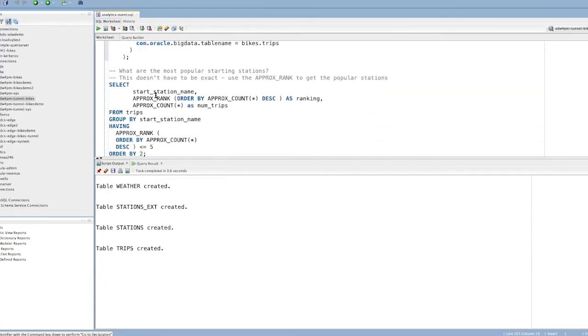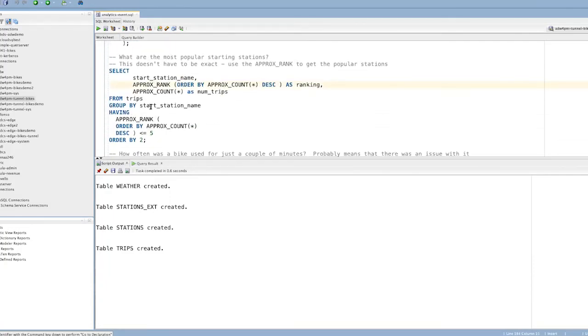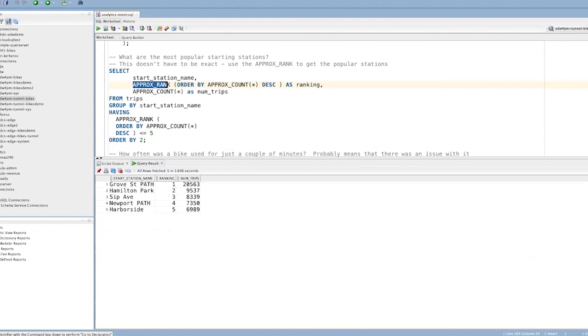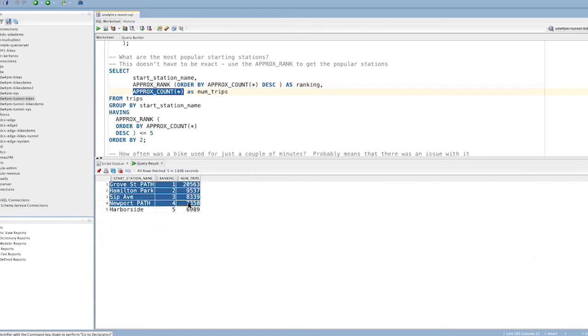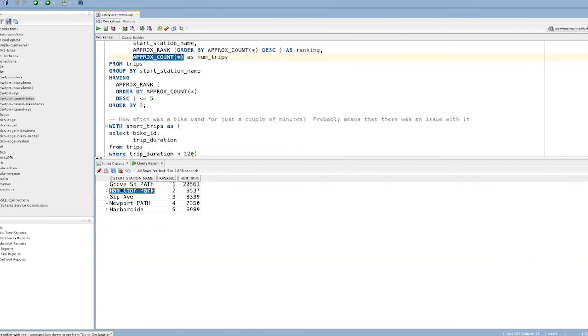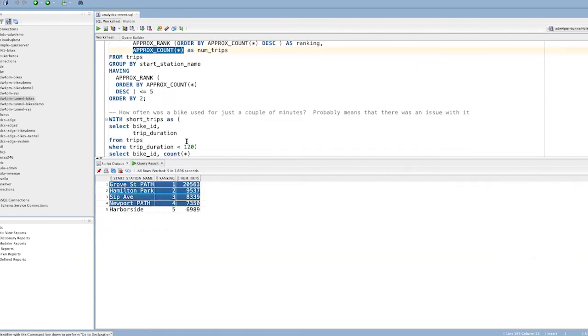And now I can say, well, let's look at trips. Right? And let's see what are the most popular stations. And I'm going to use Oracle SQL to say, hey, let's look at the approximate ranking, right? This is some of Oracle's capabilities to say, well, I don't necessarily need the exact rank. I'm just trying to understand my data a little bit. And I can see that Grove Street is by far the number one station. Hamilton Park is second, et cetera. Right? And I'm now querying that data like I would any other.